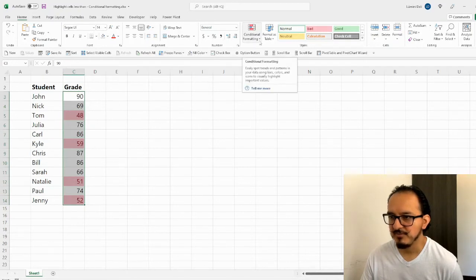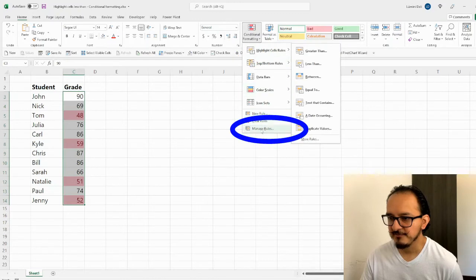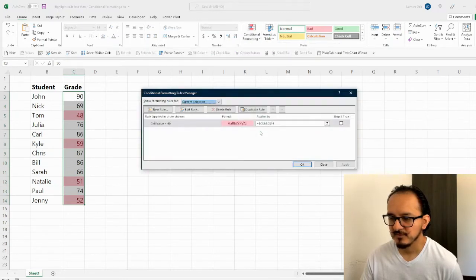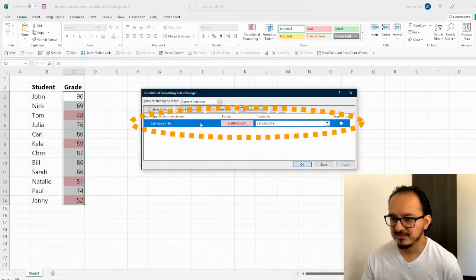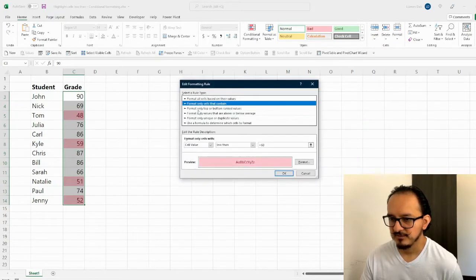So I'm going to go back to Conditional Formatting and look for the option that says Manage Rules. After I click it, I get this pop-up window, and I'm going to select my rule and click on Edit Rule. Then, as you can see here, it says Format only cells with cell value less than 60. And then I can get a preview of how those cells are going to be displayed.